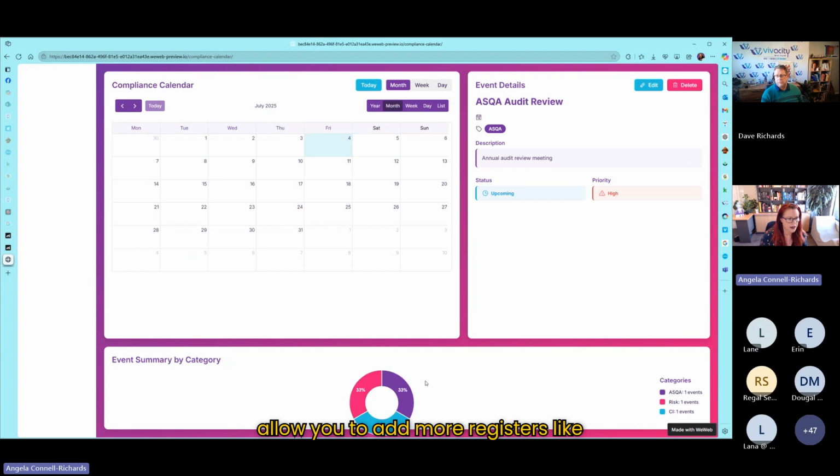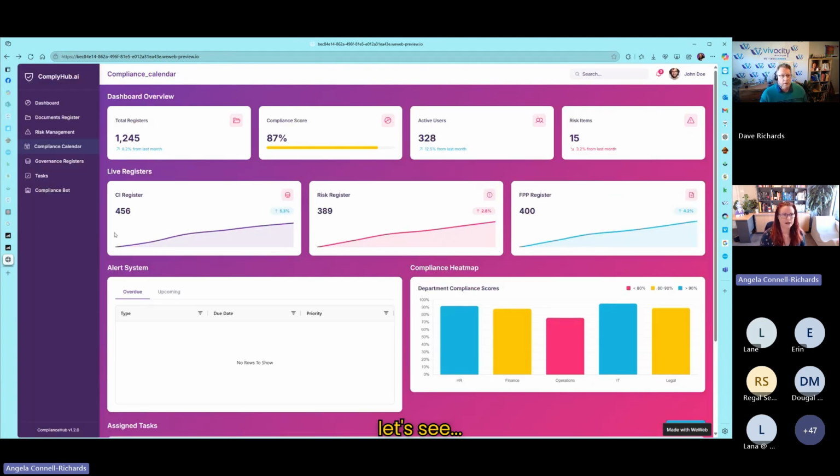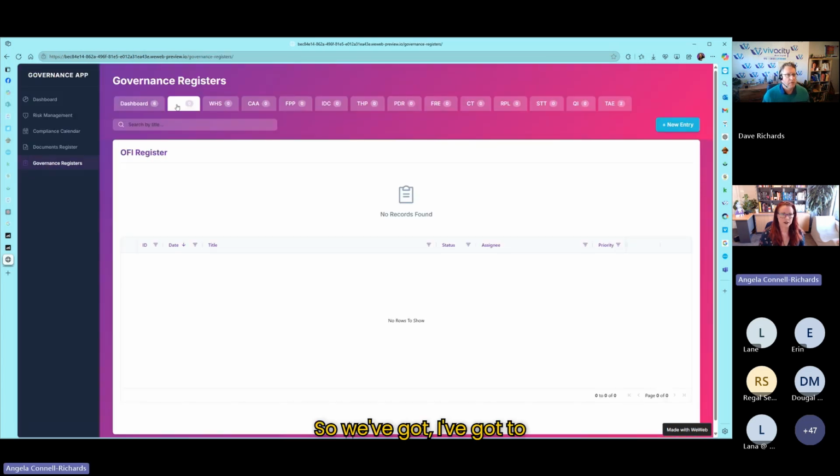Would ComplyHub allow you to add more registers like validations? Yes. So we actually already have a validation register. So we've got continuous improvement. So let's see. We've also got WHS, complaints and appeals, fit and proper person, industry currency, third-party reporting, professional development, resources and equipment, credit transfer, RPL.